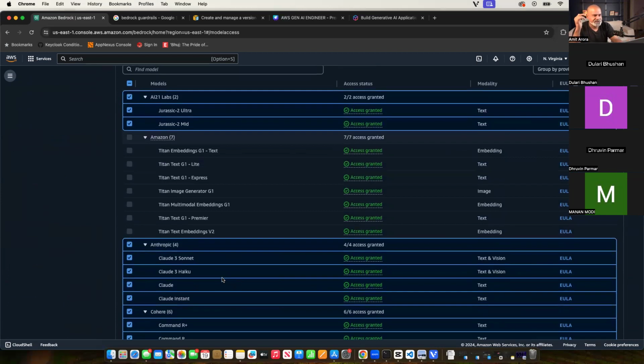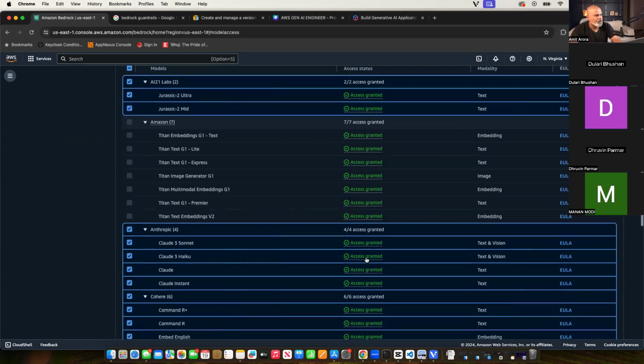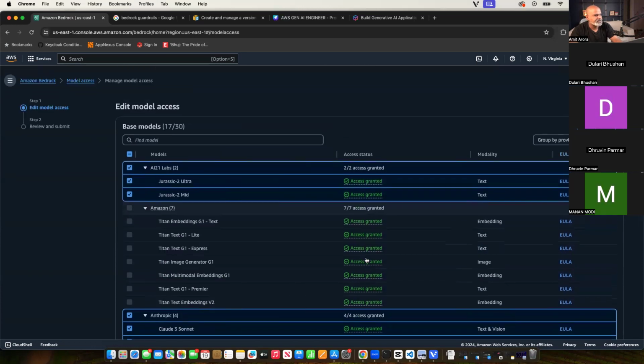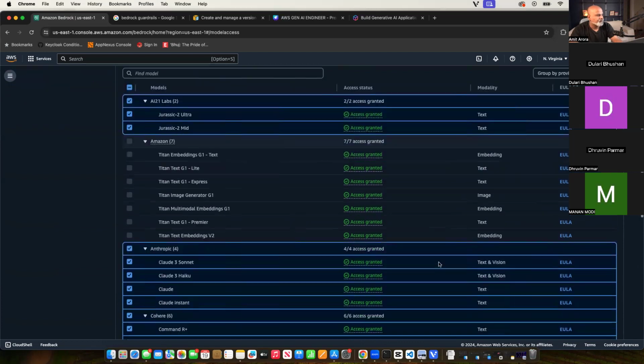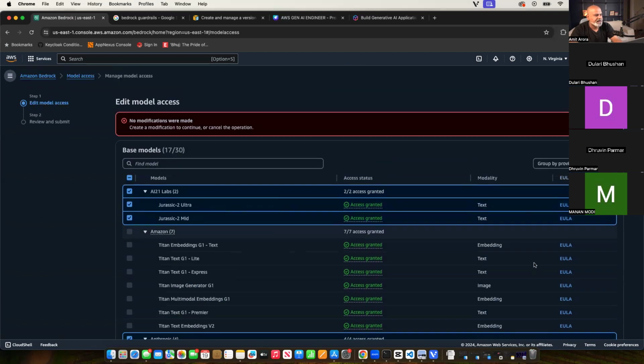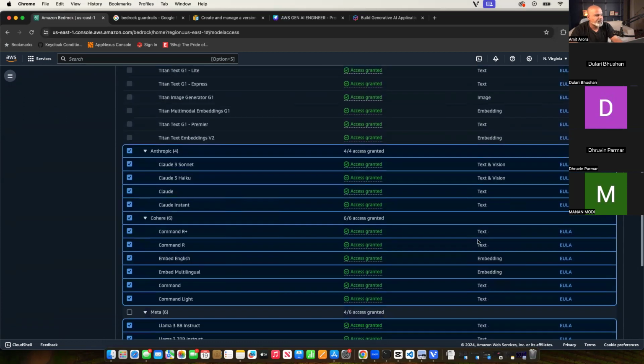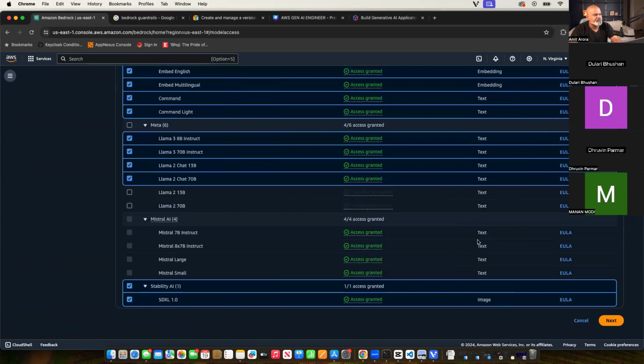Before accessing that model, you need to enable your access here. So you will go to this setting and say, for me it's access granted. For you it will be no access, and you will say request access. Once you say request access, click next. I have not made any modifications, but when you do it, you will get access to these models for yourself.